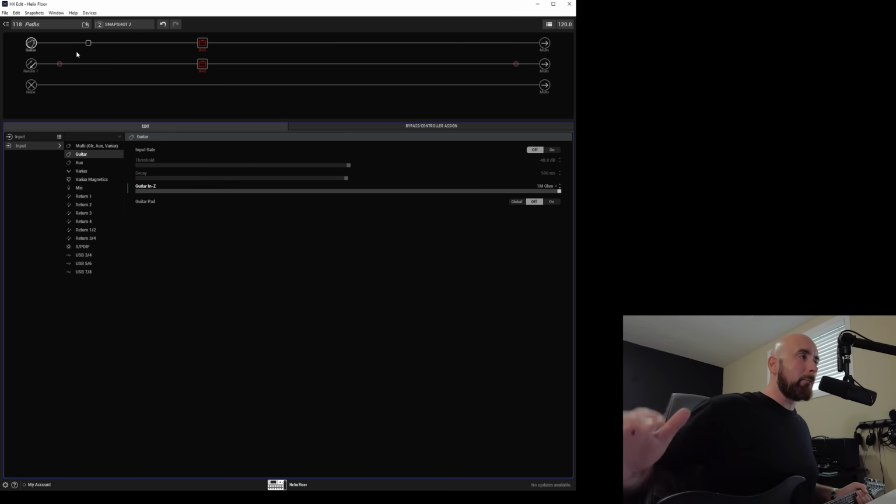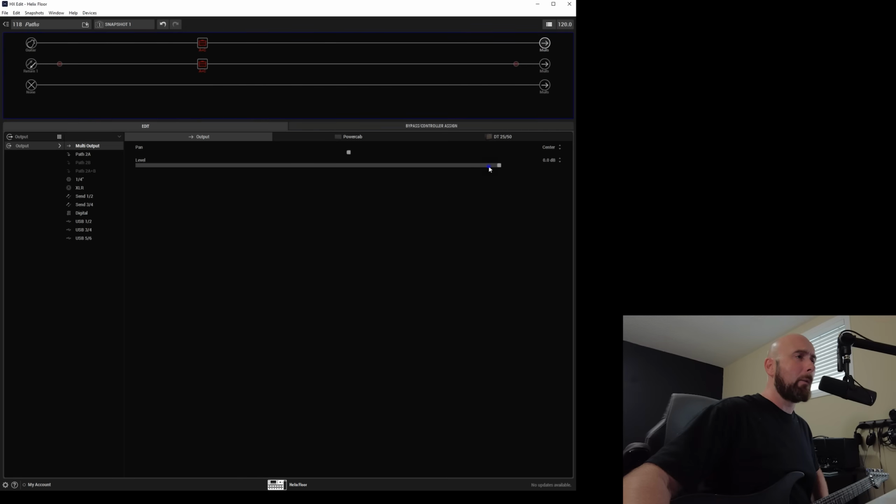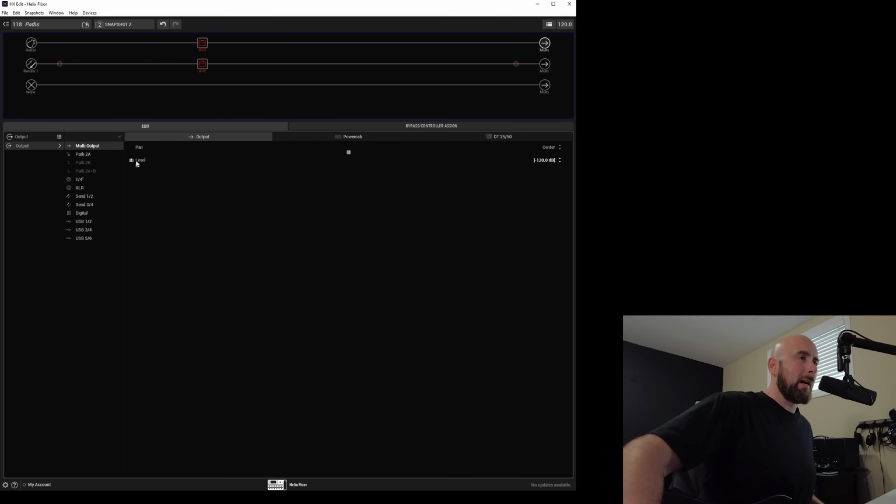So we now have my guitar feeding two separate inputs on the Helix, and we want to see if these sound different. So what we can do is we go to snapshot 1. We're going to go to our multi-out here, and we're going to enable snapshots on both of these. And on snapshot 1, I'm going to have the path 1B turned down to -120, while path 1A will be at 0 dB. But when I switch to snapshot 2, I'm going to have path 1A go down to -120 and path 1B stay at 0.